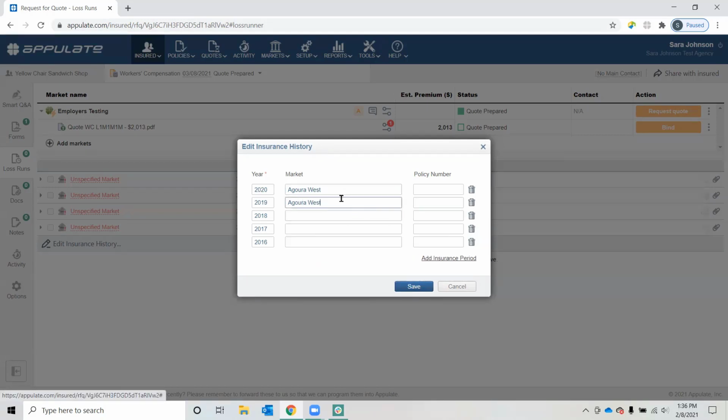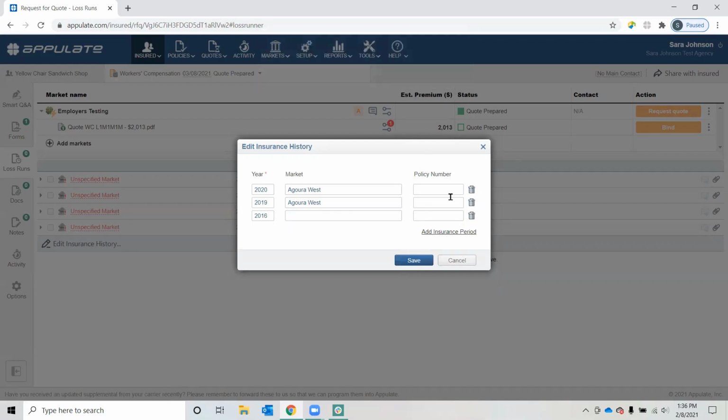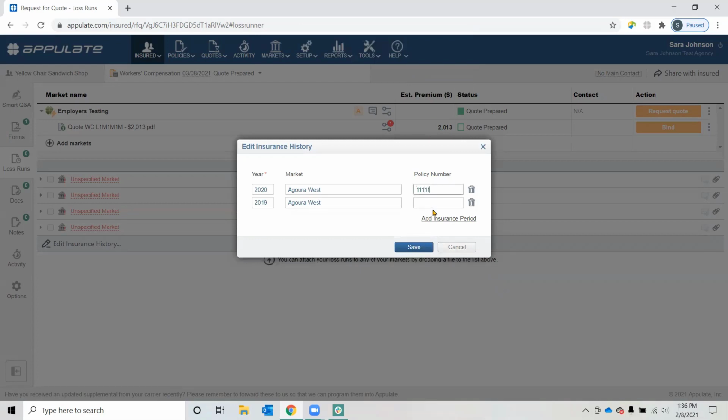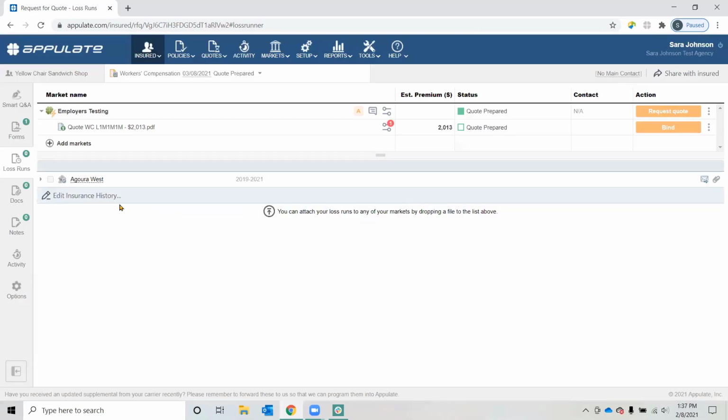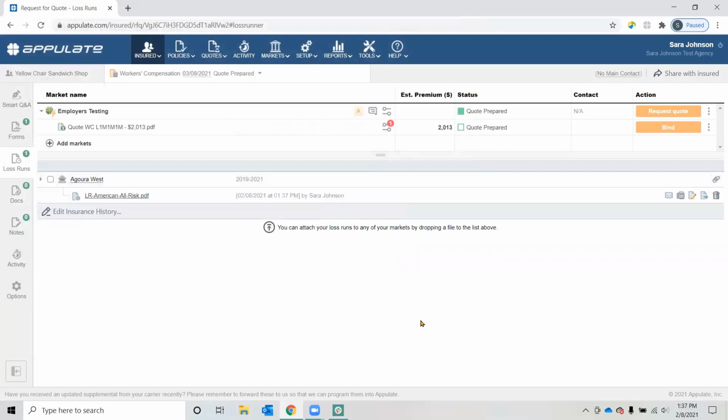Now for the submission, since my insured has only had 2 years of prior experience, I will remove any previous years that don't apply. We're going to provide demo policy numbers and then hit save. It now condenses all of those unspecified market options into one. We'll click the paperclip option and simply upload from a file on our desktop. So we're now attaching our loss runs to the submission.